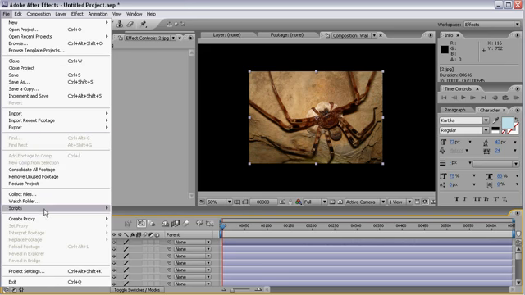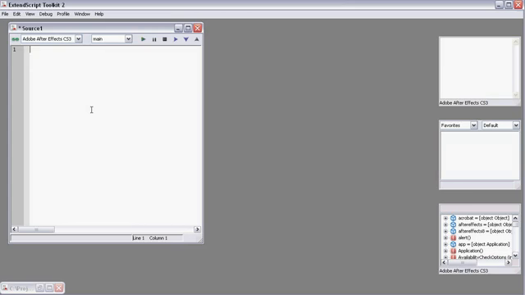So go to File, Scripts, Run Script Editor. Okay, here we are in the script editor, the ExtendScript Toolkit that comes with the Adobe package. And as you recall from last time, we'll target After Effects and whatever version you're using. 8.0 will work for all CS versions as far as I know.